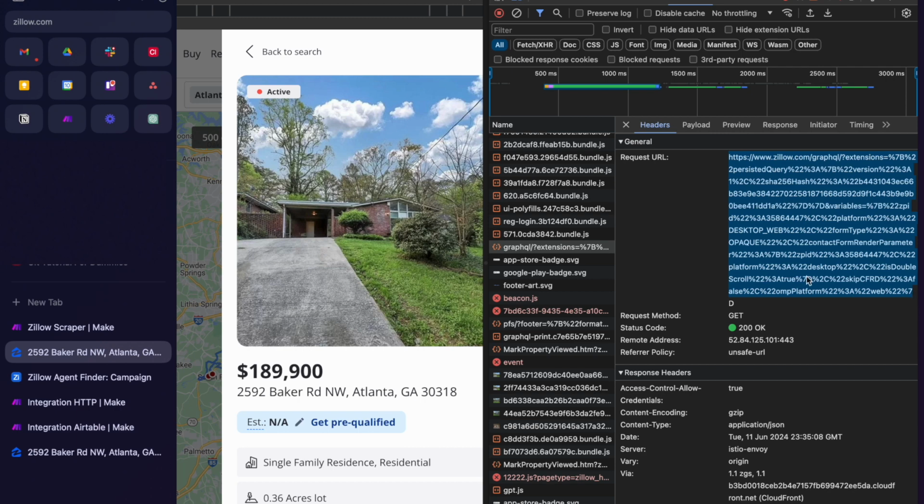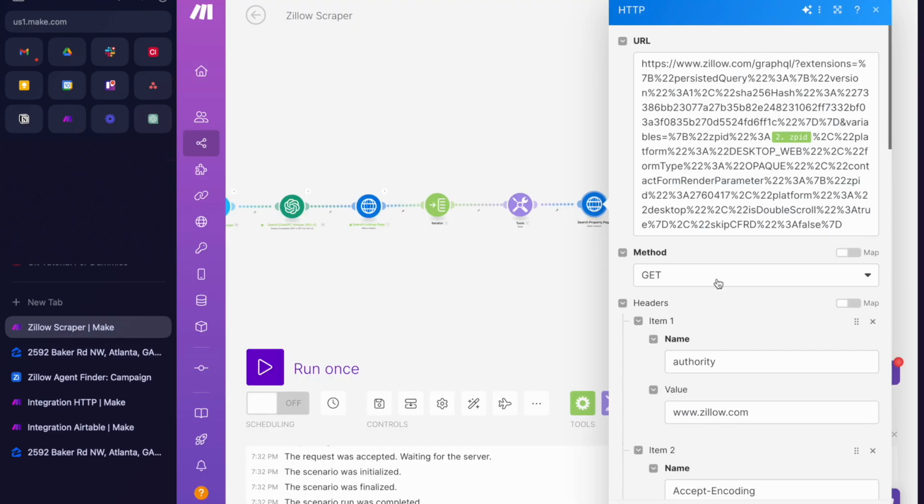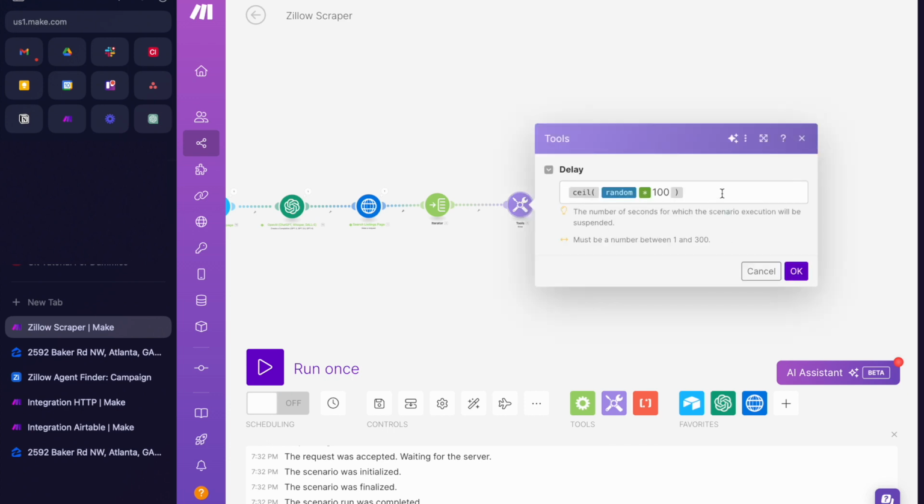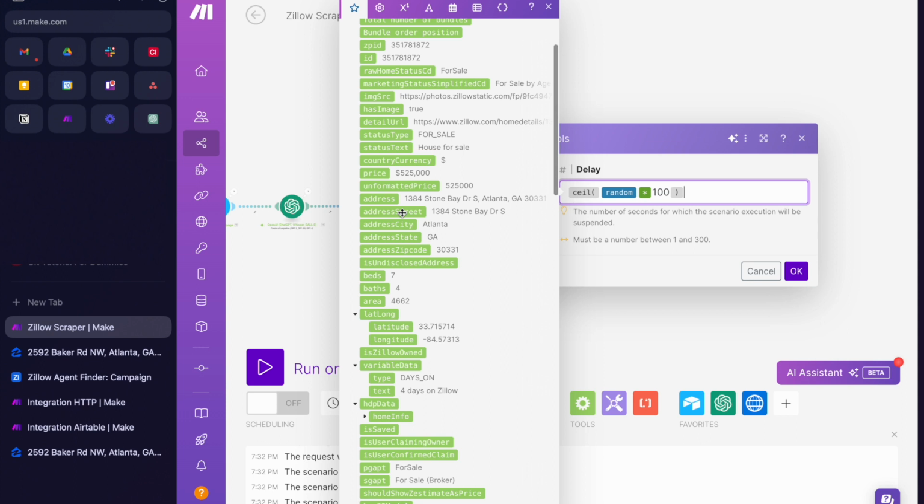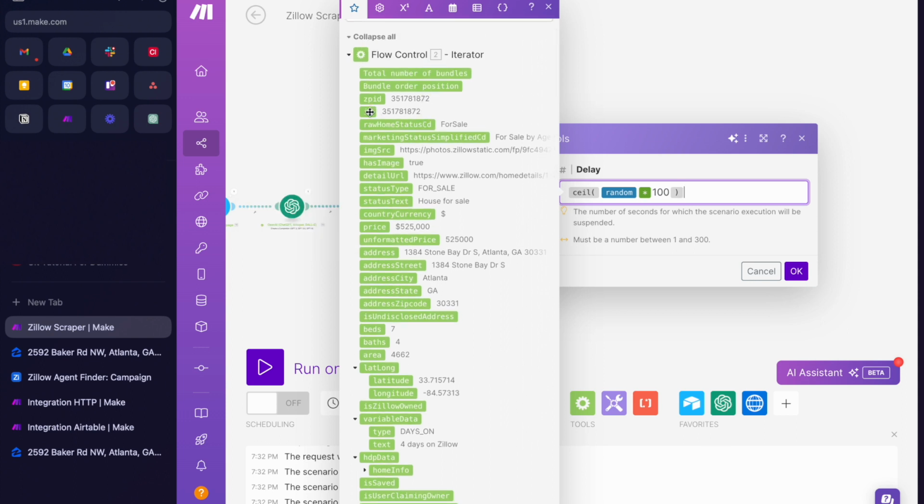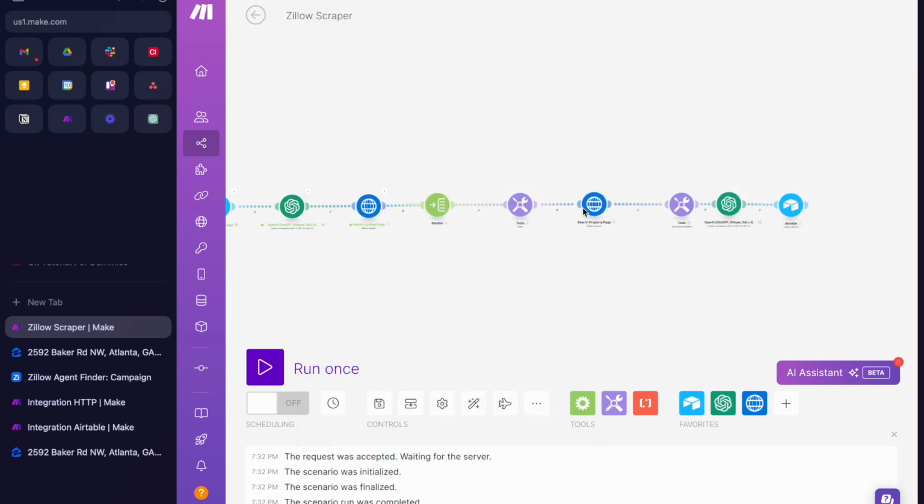Now, in this URL there are a few things we need to change, and that is the ZPID. Let me show you in the iterator. If I click here, you can see the variables. The thing that's unique per property is the ZPID, and you can find that here. What we're going to be doing is injecting that into the URL, and we're also going to be changing the referer link.